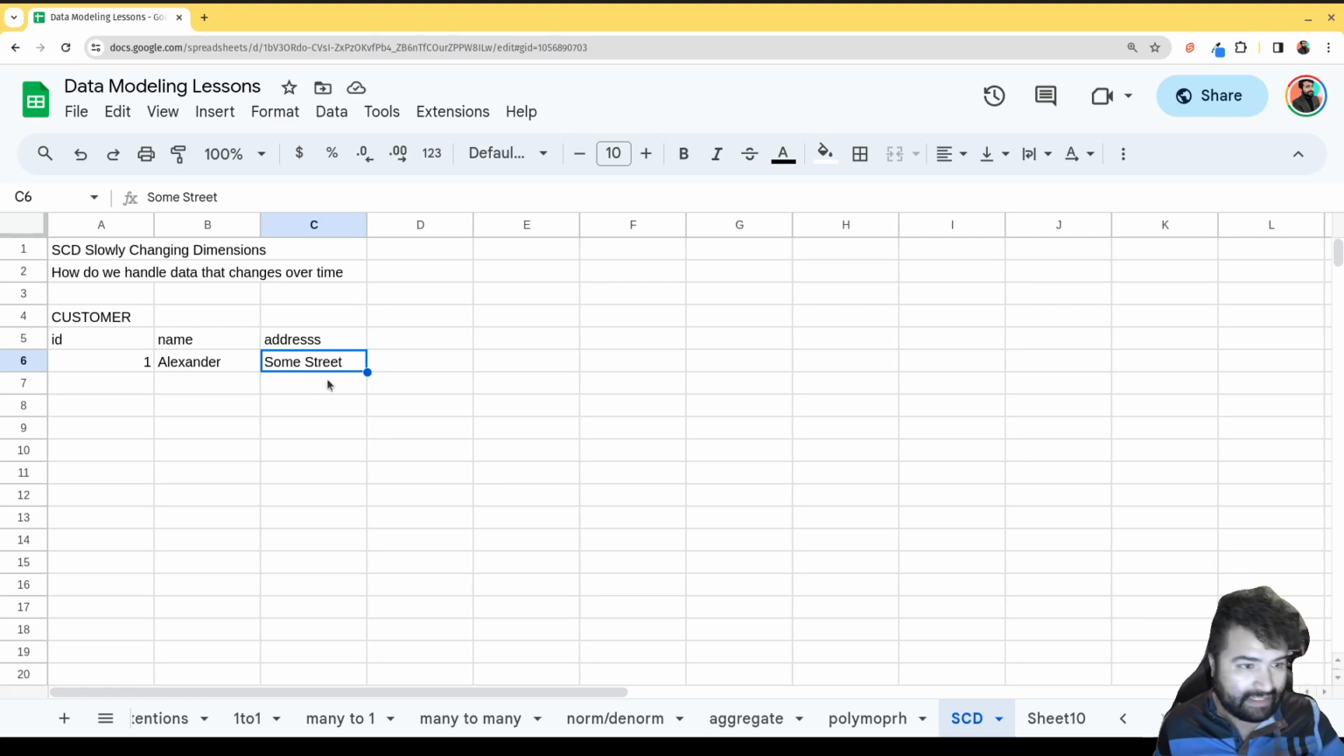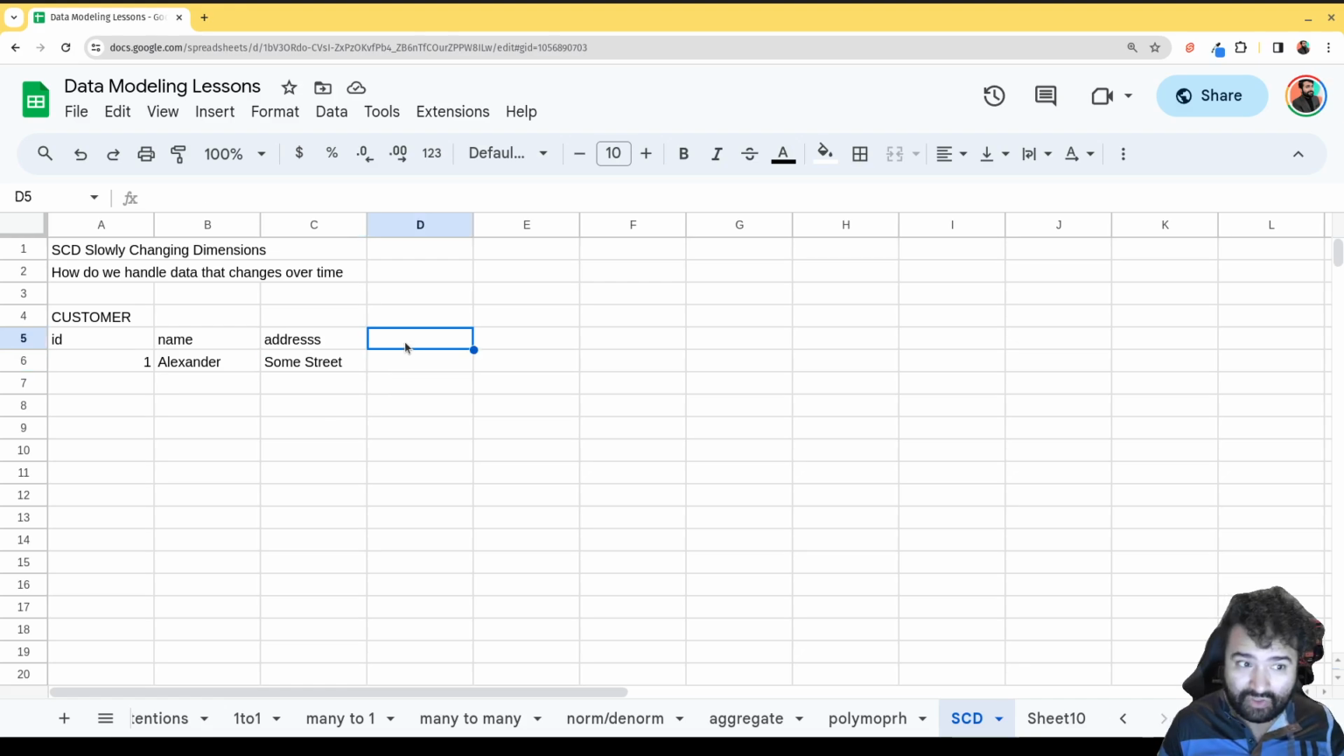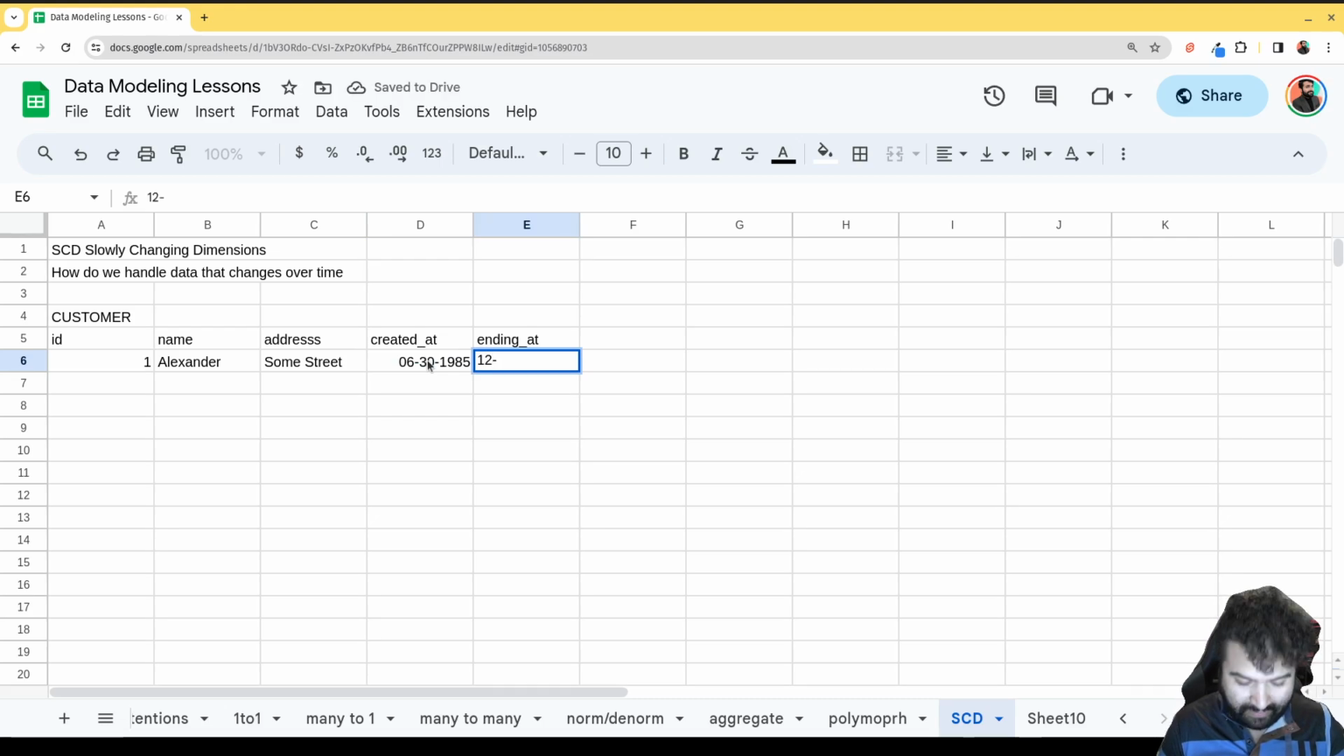So let's talk about SCD2. What you would basically do is add additional columns to be able to track the changes in addresses or the changes in the customer. So in this case, we might say something like created at, and then ending at. Let's say this was my original address, from 06/30, my birthday, 1985, to December 1st, 2023.